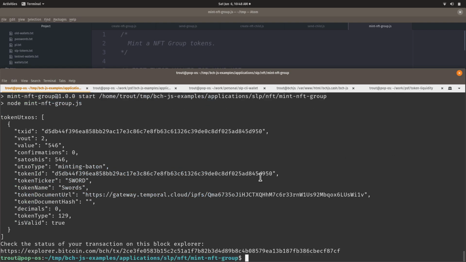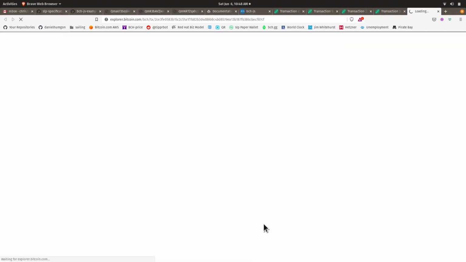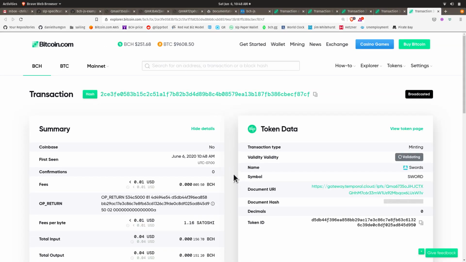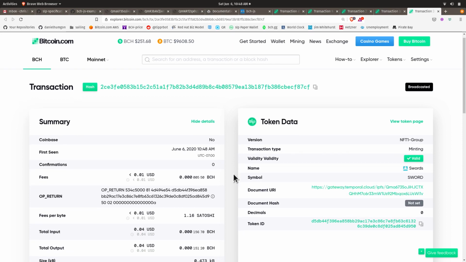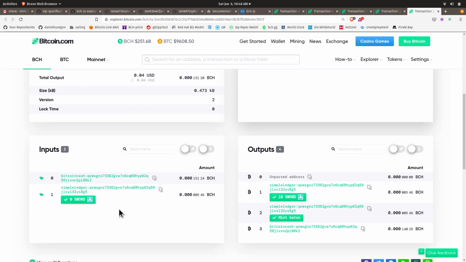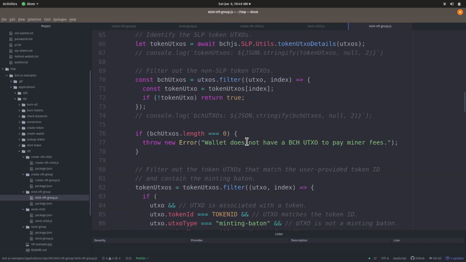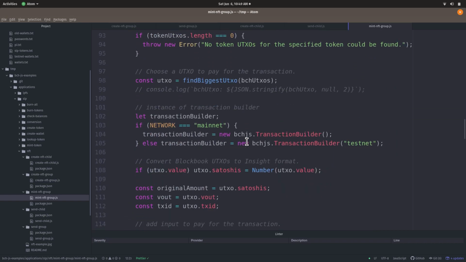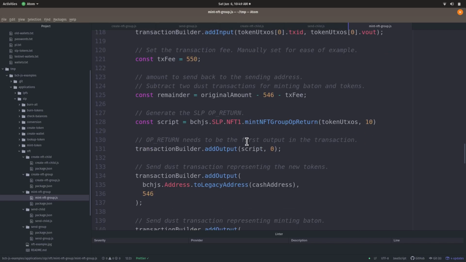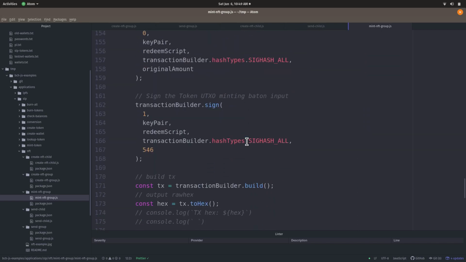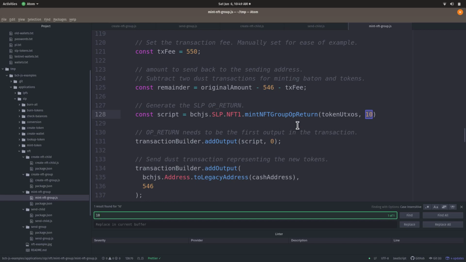Okay, looks like it was successful. Let's check it out on the Block Explorer. Validating. Okay, it's valid. So you can see here, we consumed the minting baton, and then we created a new minting baton and passed it back to ourselves. Oh, it looks like we created 10 swords. How did that happen? We had one there. Oh, there we go. Okay.